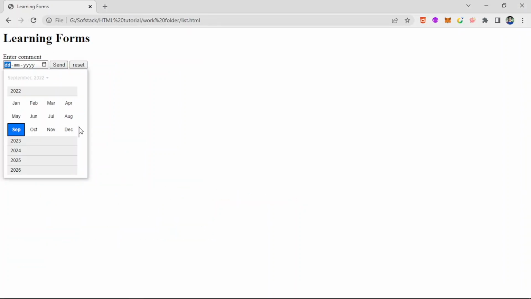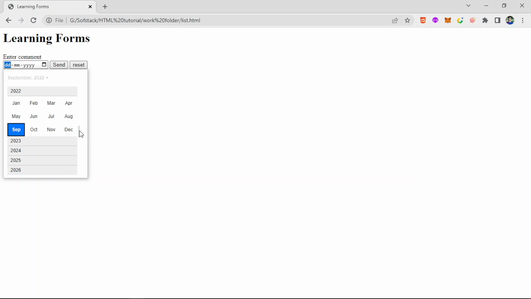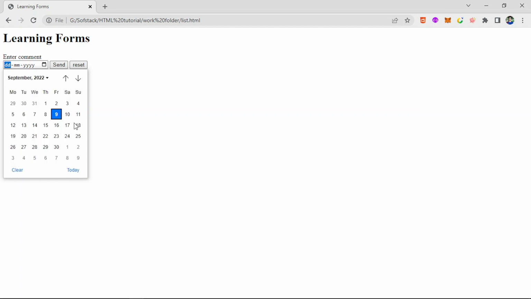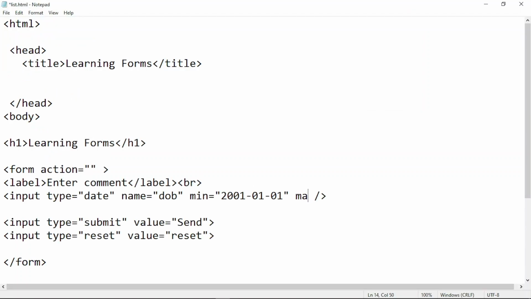Let's go to less than 2001. Now you can see that it is not going down, because we cannot write a date below that, as we have specified the minimum value. But if I also want a maximum range for the date, like you can see, I can go ahead to any year or any date. If you want to restrict that, you can also use the max attribute.